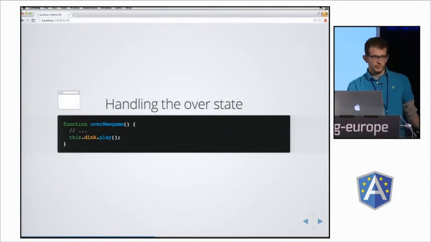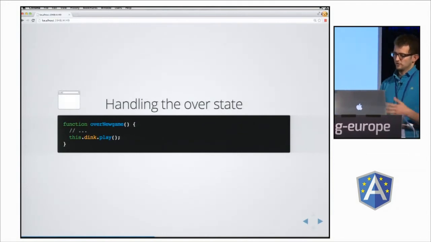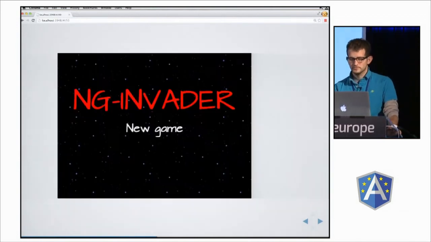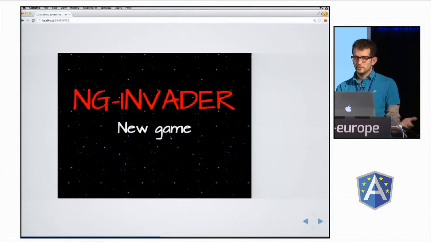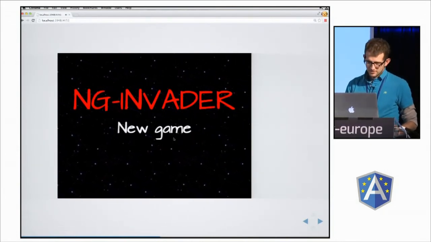We also probably want to play that audio. Phaser makes this really easy by calling this dot play on that audio element. Great, and with that, then we have our menu.